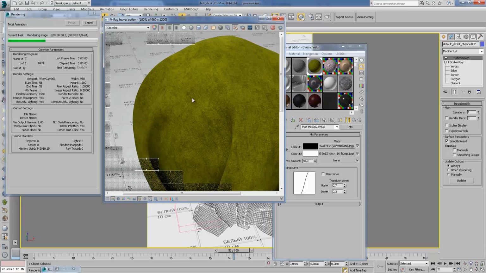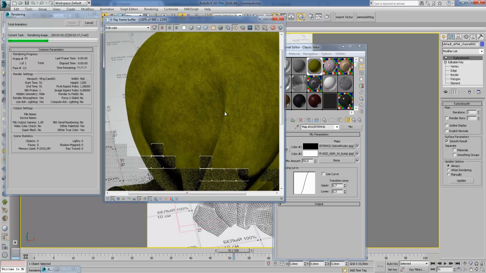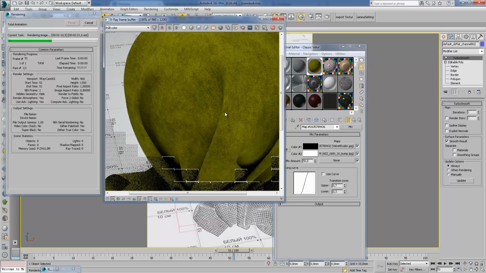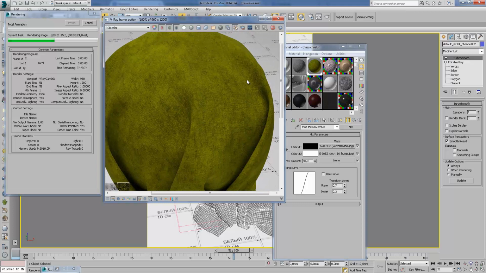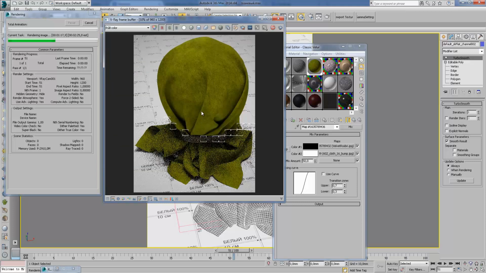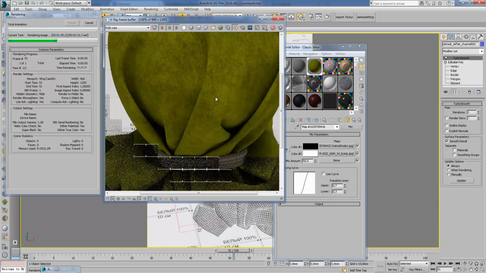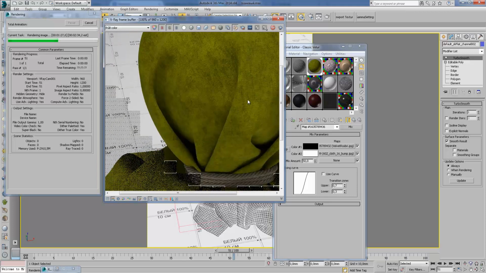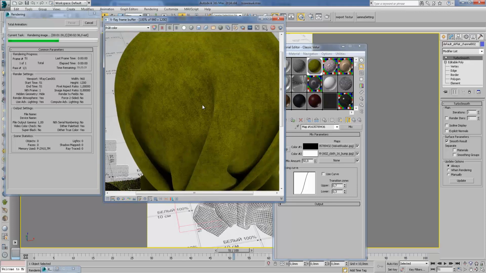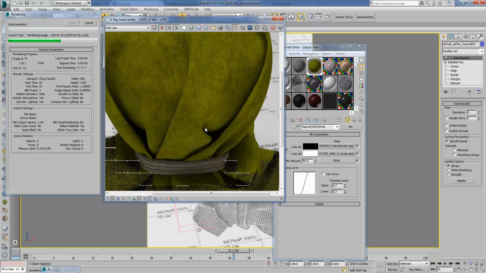So you don't want any kind of stitches on your texture. Sometimes these maps can be stitchless, but usually you have to Photoshop it a bit.